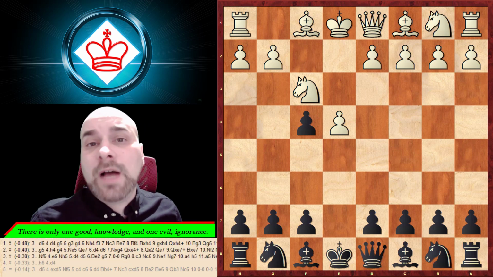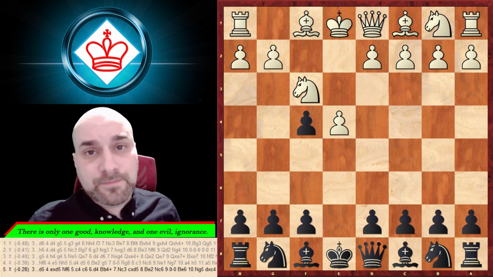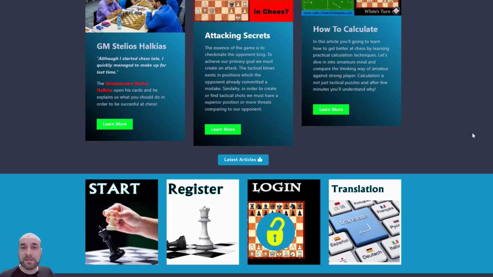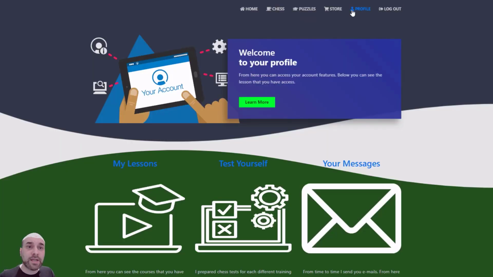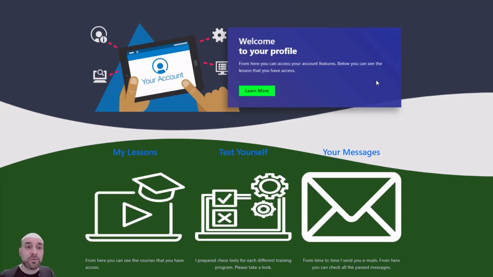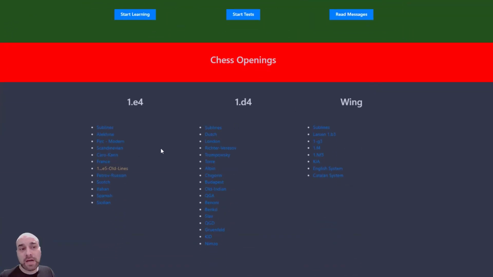In order to do that, I have a cool solution for you: how to find the PGN files. This is the starting position on my website, and you can see this option, register. You can register for free. Then you can log in and a new item will appear, profile. Please click it and you're going to see this page. Scroll down and click on your favorite opening line.